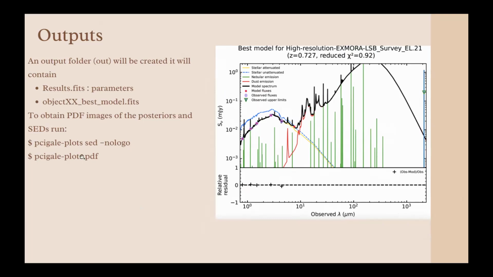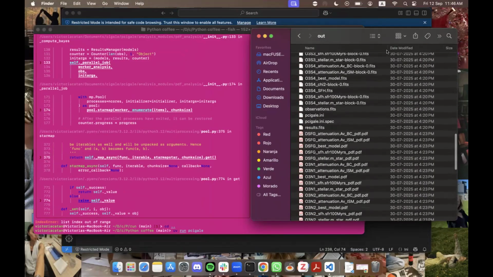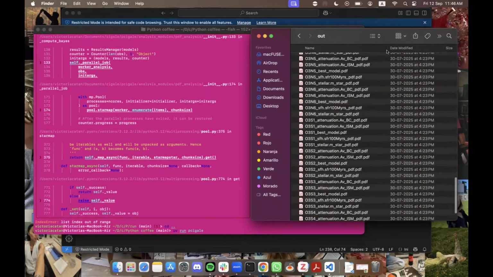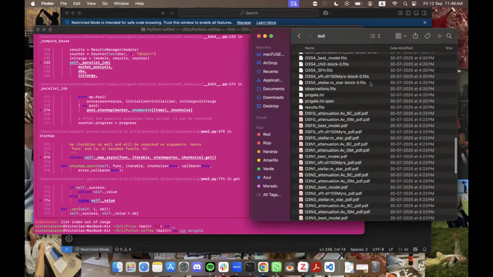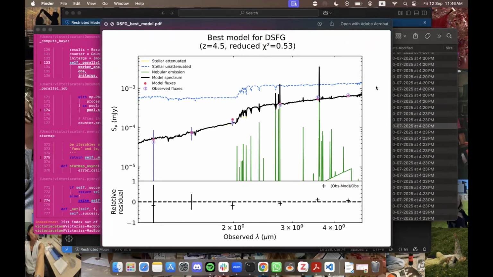And then the CIGALE plots PDF is going to create all the posteriors you asked for. So for example here, let me go to the PDFs. This galaxy, this is the saturation, it doesn't have, that's the best fit for the SED. So that's another galaxy. I don't know why it didn't work for the other one, but you can see that the observed fluxes are the purple ones, the models are the red ones, and then you have different contributions to the SED fitting.